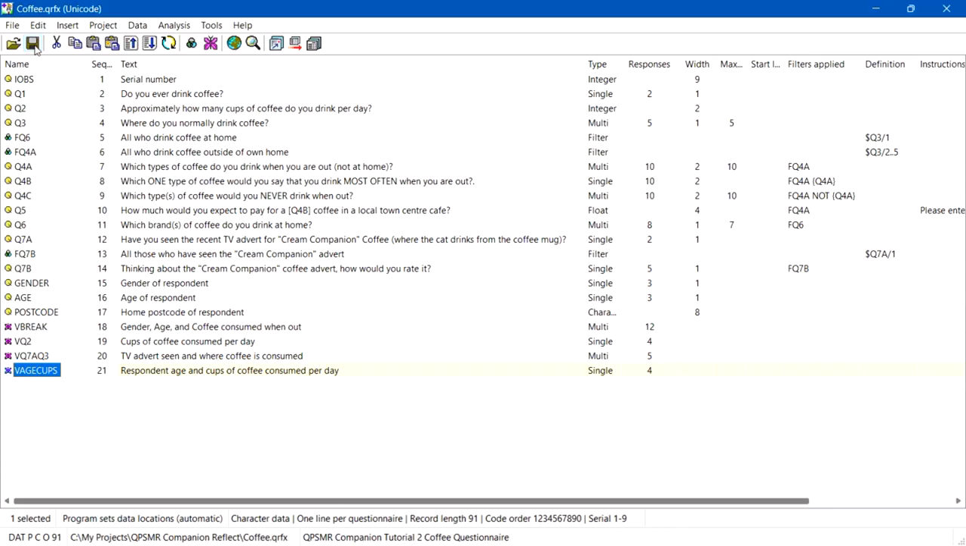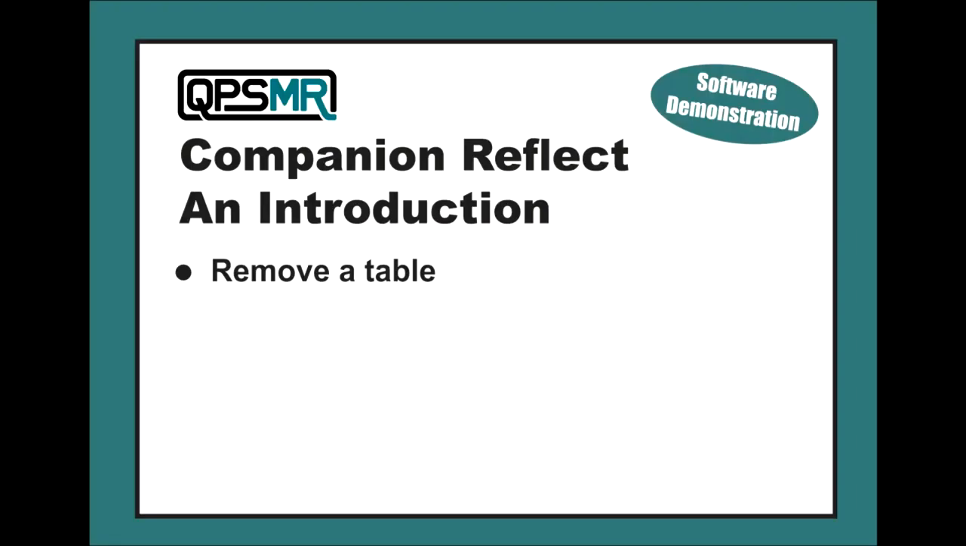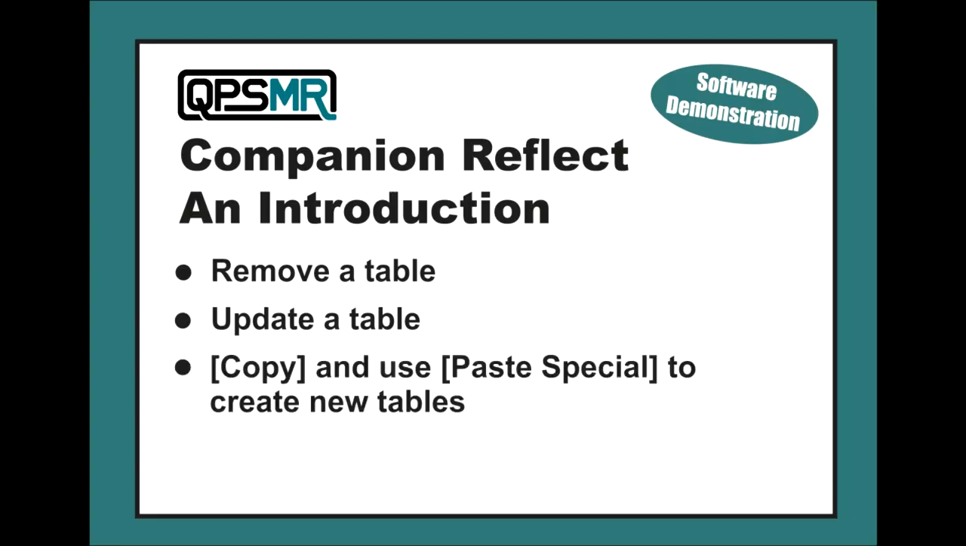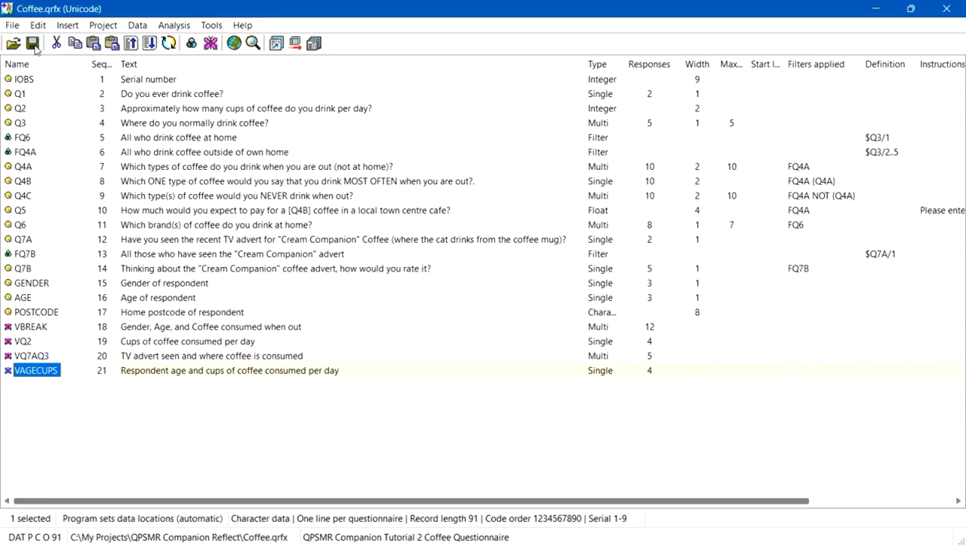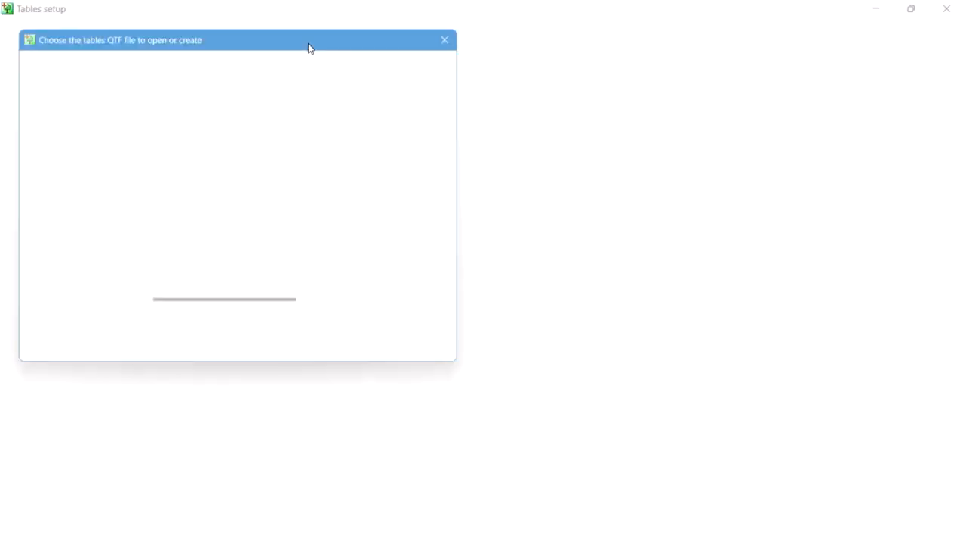We'll now take a look at how to update existing tables using those that we made in video 1. We'll remove table 13, which listed the postcodes, then update table 2, so all values and the mean scores are shown. We'll copy tables 4, 5 and 6 and use Paste Special to create 3 new tables using the variable VQ7A Q3 as the columns. We'll add 2 new tables that use the new variable VH cups, and finally renumber and rerun the tables. So let's open the QPSMR Companion Reflect Coffee QTF tables file.